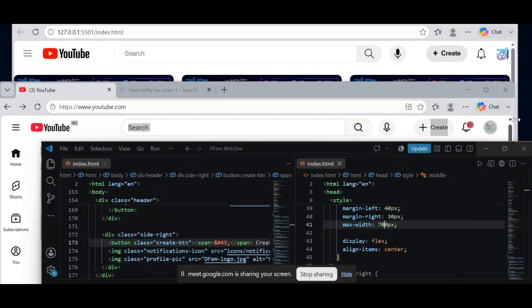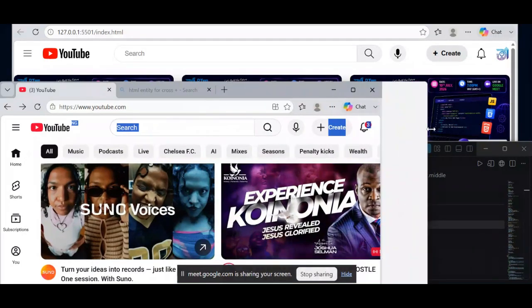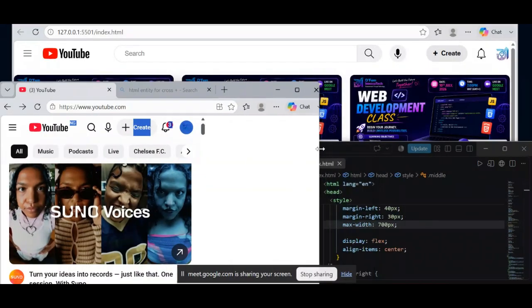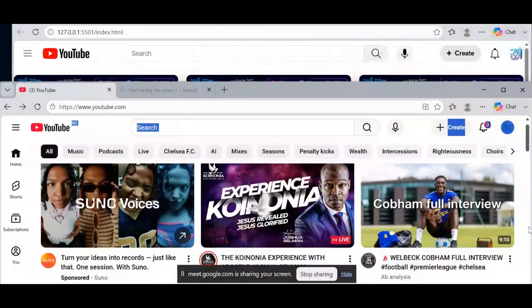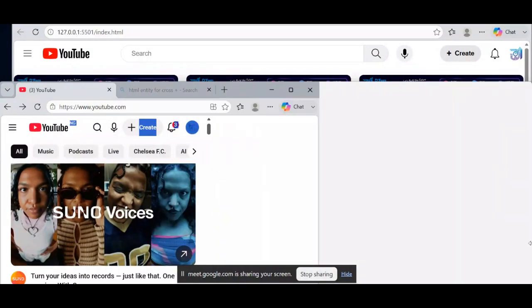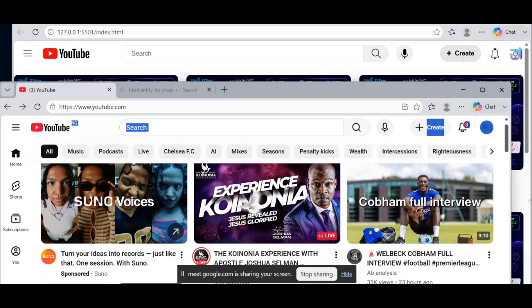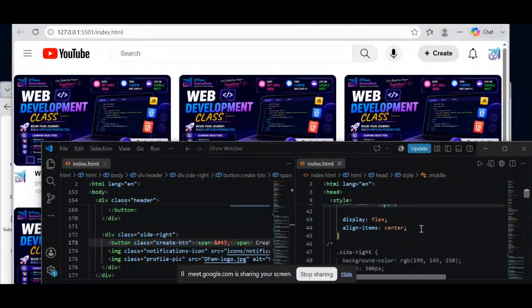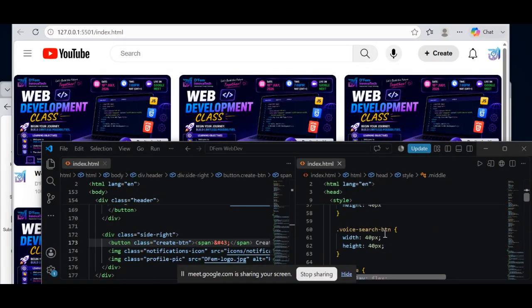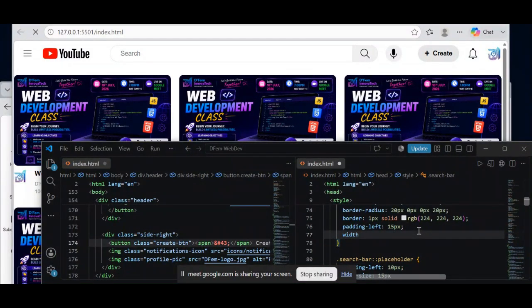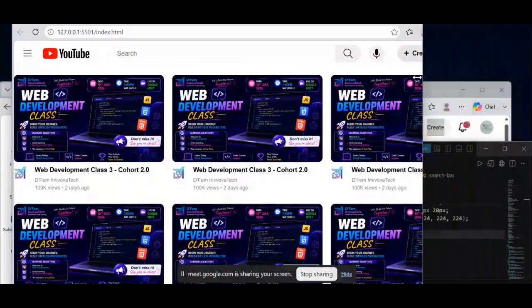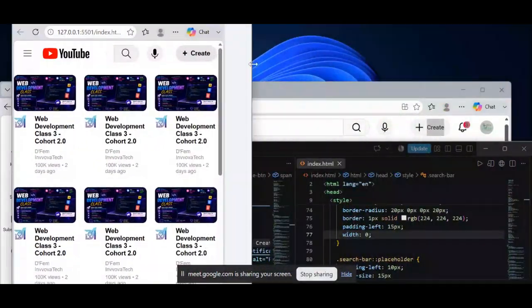But then if I reduce this page, this is the original Facebook, YouTube. You discover the text box is shrinking, but our own here doesn't shrink completely, but theirs shrinks completely right here. So let's make our own also shrink completely. So how do we achieve that? We'll just go to the middle section, the search bar here, and we set the width to 0. So setting it to 0 will allow it to shrink completely. So if you check now, you see it's now shrinking completely.